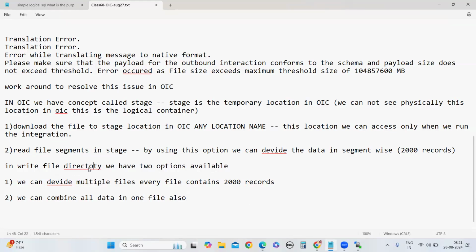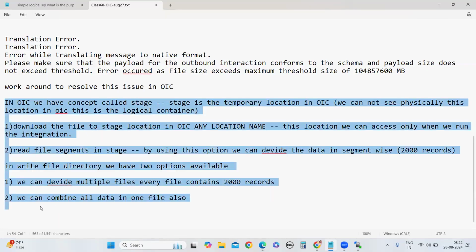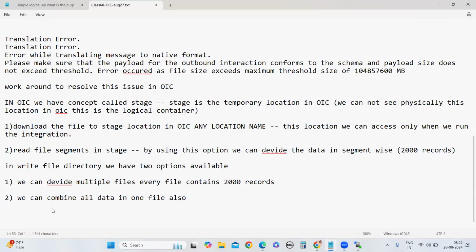Understand or not? Understand. Read this one, yes. Means separate files will be formed for every 2000 records. Yes, correct. Okay, correct. So I will show you both ways, Vinay, so that you will get the clarity.